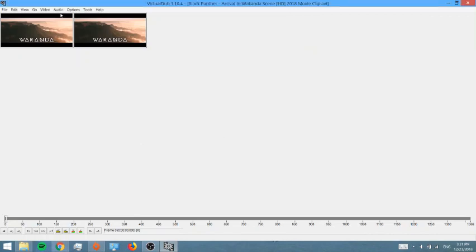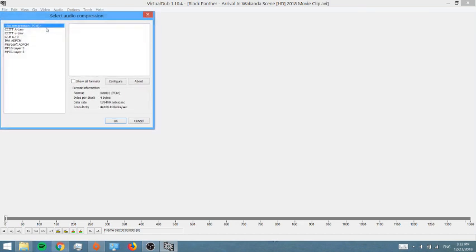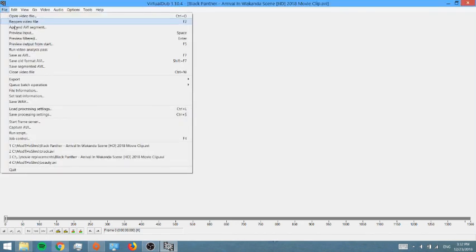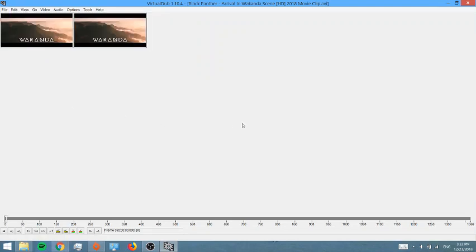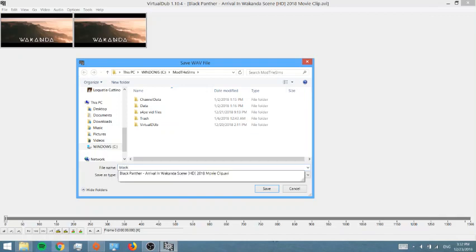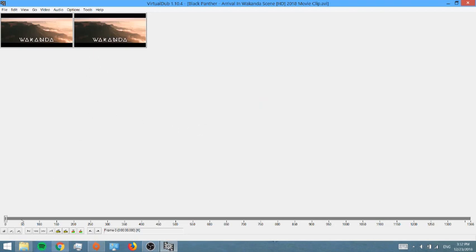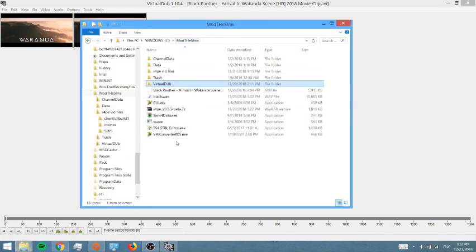So you pick OK, and then go to audio, full processing mode. Then you go to audio, compression. Make sure no compression is highlighted, because what you're doing now is making the audio file for your custom video. You can keep the name, but I prefer to rename it, just because that other name is my base movie that I'm working with. It's going to save as a WAV file, and then you should have this in there.